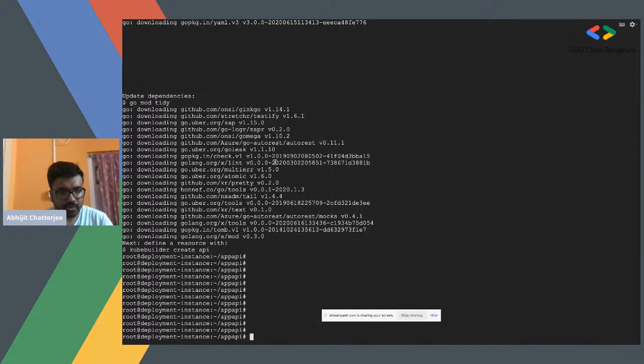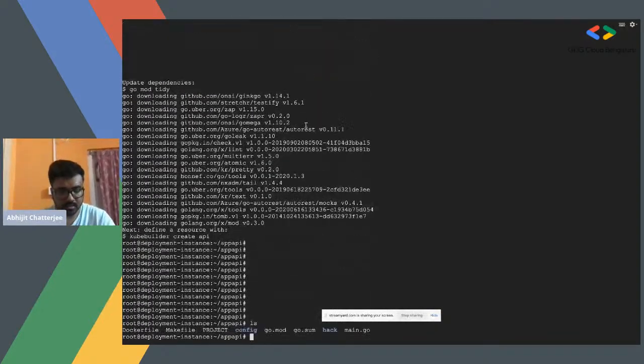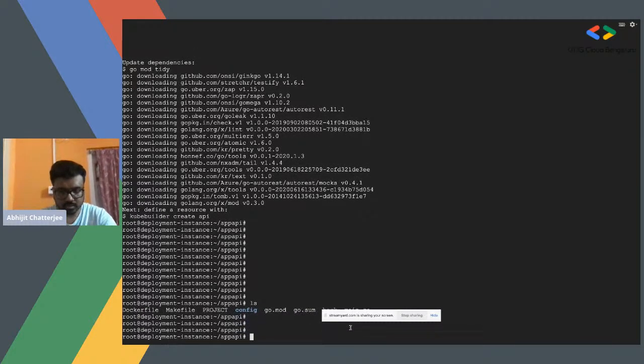Okay, so we see that it has initialized the directory. Like you can see that we have some files here. It was not there previously. So right now we are ready to work in the Cube Builder and build our operator that we initialized using the Cube Builder init command.